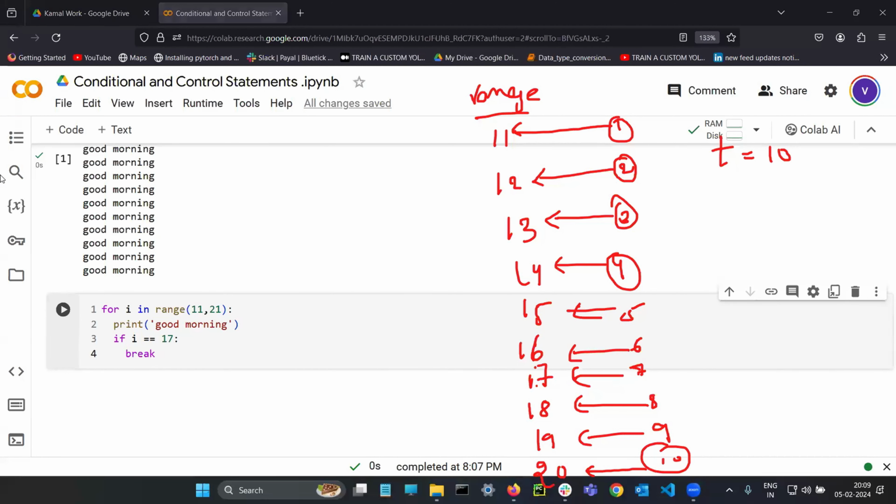Point number one that you need to understand here. i is going to pick up 11. First, in the first iteration, i value will be picking up 11. Going inside, print good morning. Okay, good morning will be printed. If i double equal to 17, guys, is the condition true or false now?